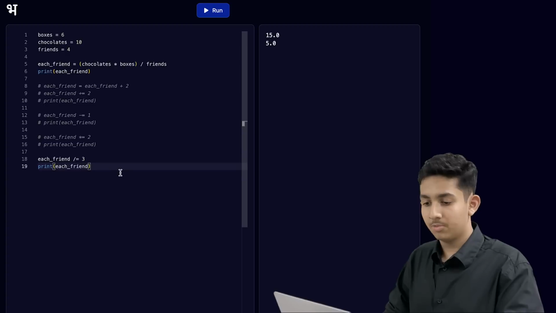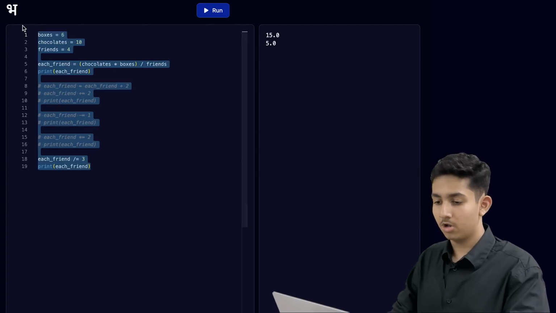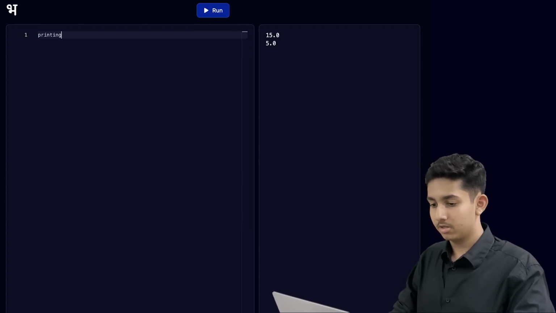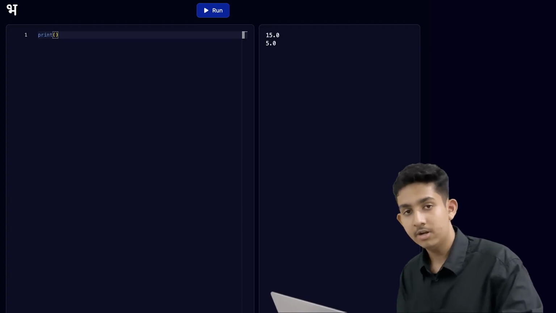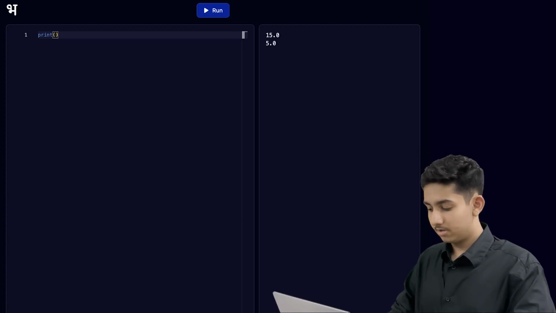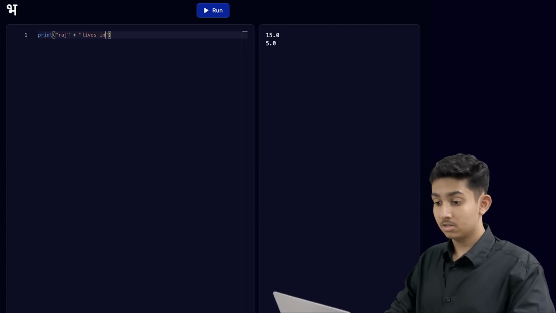Right, so how can we add strings together? Well, let's take a look. I'm going to start by deleting all of this code that we have already written. And let's start by printing something. So we write print and we write our opening and closing parentheses. Then our first string will be Raj. And then we write plus. Then we write lives in. And then finally we write India.